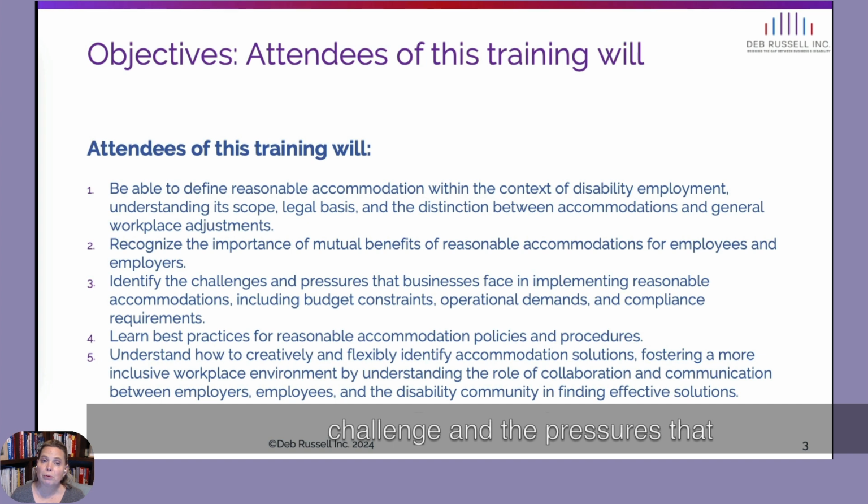Identifying the challenge and the pressures that businesses face in implementing reasonable accommodations, including budget constraints, operational demands, and compliance requirements. And learning the best practices for reasonable accommodation policies and procedures. Finally, attendees will understand how to creatively and flexibly identify accommodation solutions, fostering a more inclusive workplace environment by understanding the role of collaboration and communication between employers, employees, and the disability community in finding effective solutions.